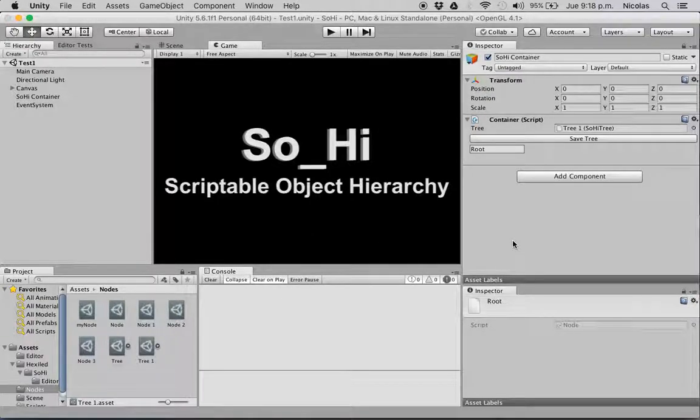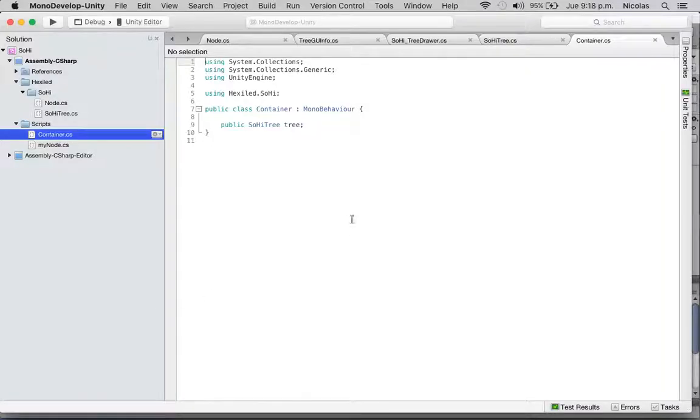Okay, so let me talk a little bit about the implementation of the scriptable object hierarchy. First, let's check the container script. You can see that the container script just has a public SoHi tree, and I'm using the hexile.SoHi namespace where this class is defined. But the container has nothing special, and any script that has a public SoHi tree will get the full functionality of the tree right in the editor.